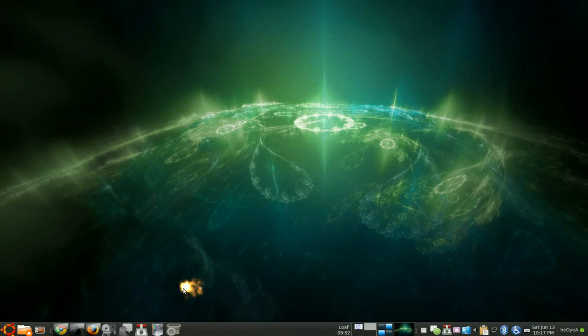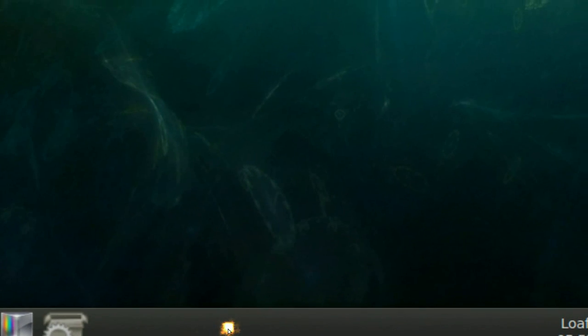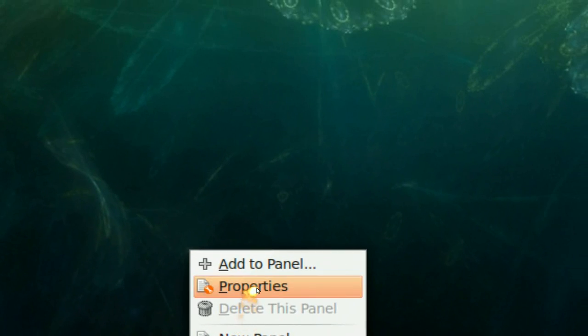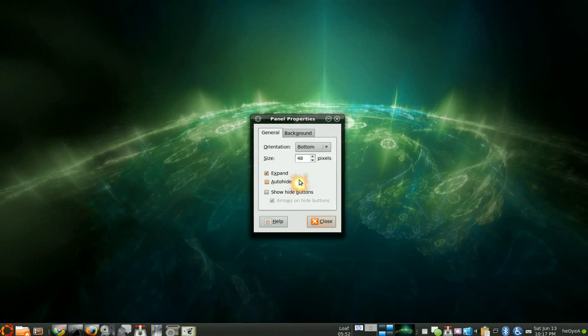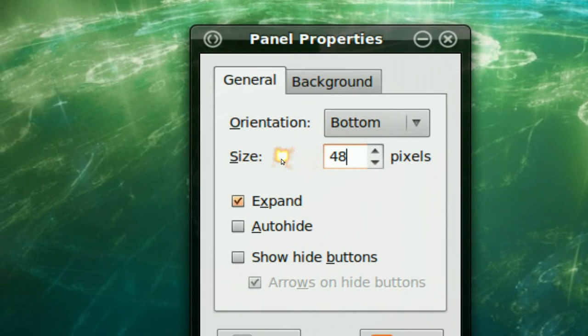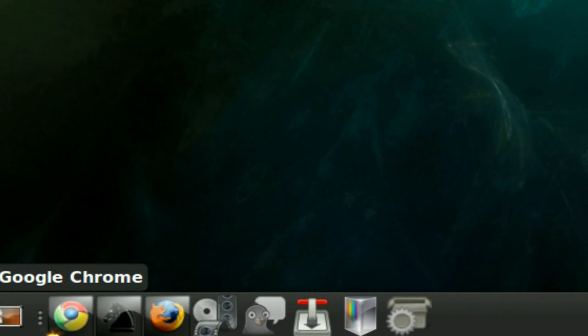So that's it for DockbarX. I like it. And I would recommend doing this. The icons will be small, but if you enlarge your panel, right click on your panel and go to properties. I recommend turning it to 48 in size, and that'll make the icons a little bit bigger, and it looks better that way. So that's it.